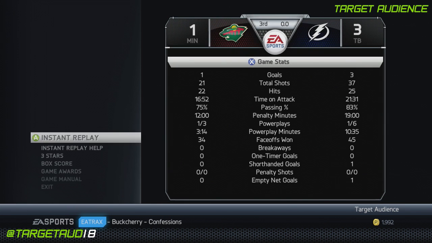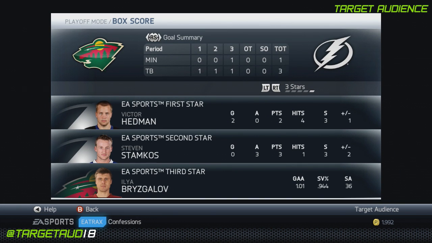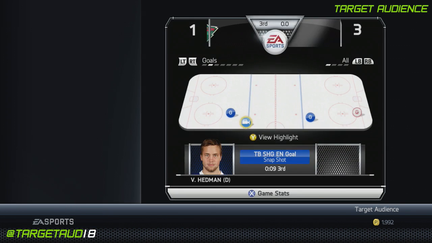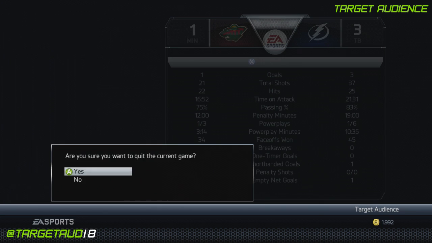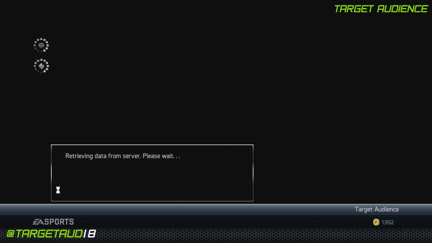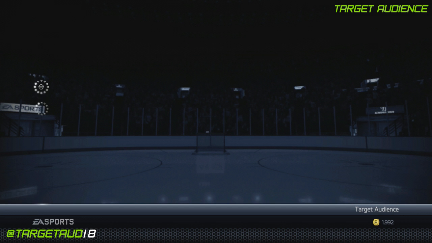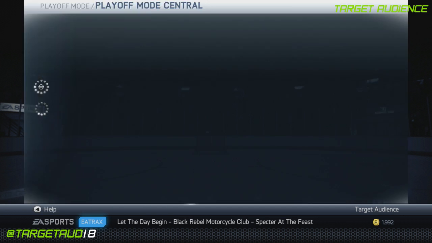So 3-1 the final. The 3 stars in the Stanley Cup game go to Victor Hedman with 2 goals, Steven Stamkos with 3 assists, and Ilya Bryzgalov posting a .944 save percentage, facing 37 shots in this game, only letting in 3. That's not right, sorry. He only let in 2.